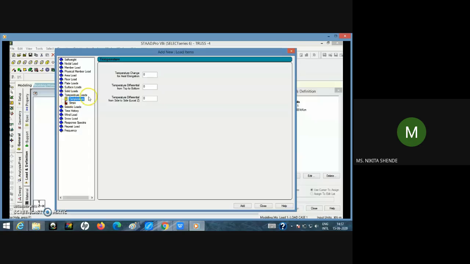In the same temperature load there is the option of strength, which is the option for giving the lack of fit effect. So we click on strength. Once you click on strength, there is the option of initial axial elongation as plus and shrinkage as minus. This means if a member is too long, the value will be plus, and if the member is too short, you have to enter the value as minus.